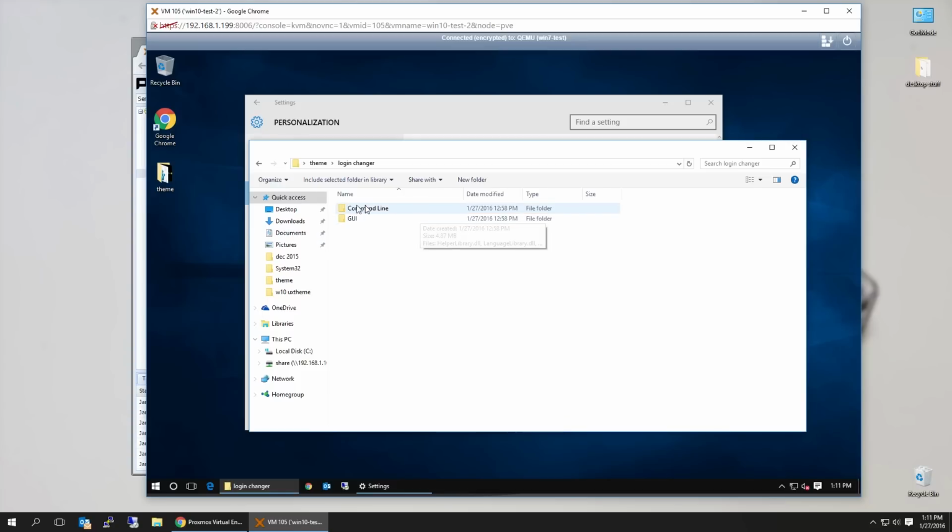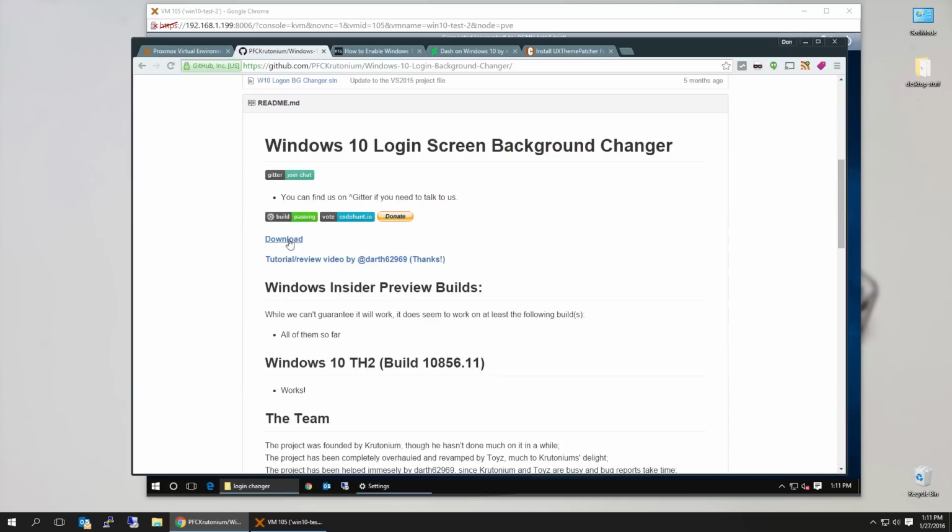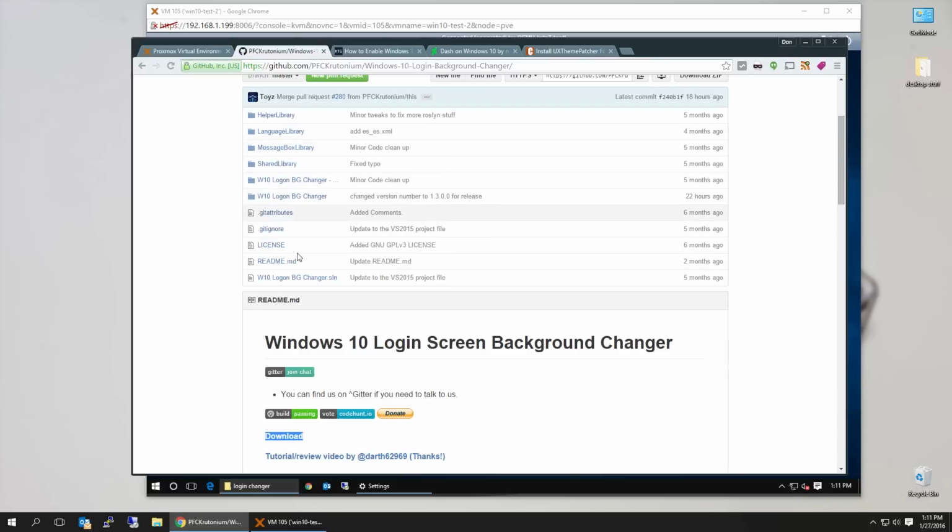And there's an application actually by this guy, PFC Chromium. I'm probably saying it wrong. I'm going to leave a link in the description below, and you could grab this program called Windows 10 Login Background Changer. You scroll down and then you hit this download link, and it'll actually bring you to his release file. So it's all pre-compiled. You don't have to download it from source.